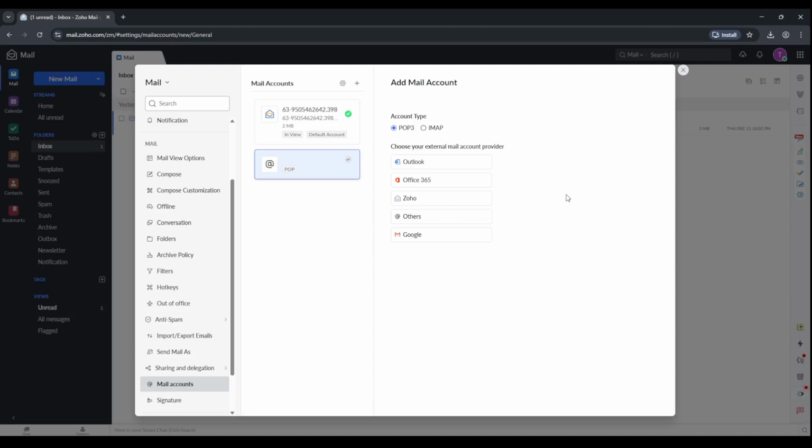You can switch between inboxes from the sidebar or account switcher. To add more accounts, repeat the same process. If you ever need to pause sync or remove an account, return to mail accounts to adjust or delete it. That's all you need to add multiple accounts in Zoho Mail. Save, test, send a quick message, and you're set.